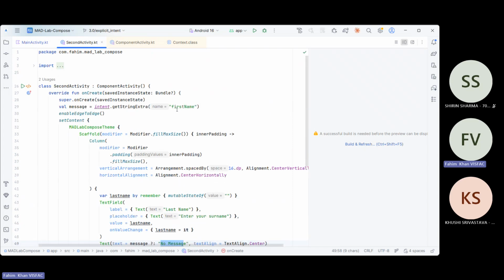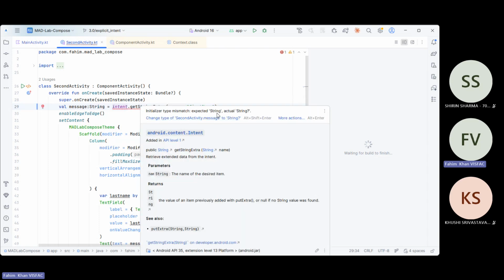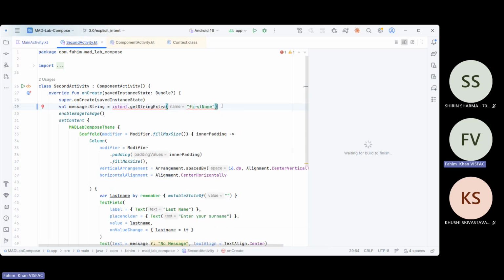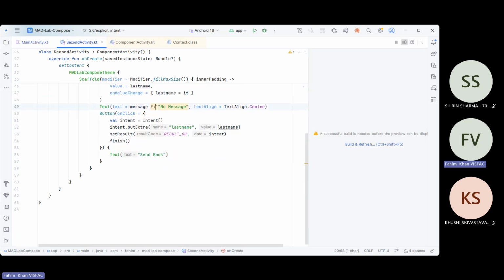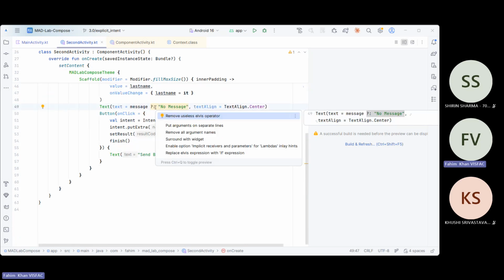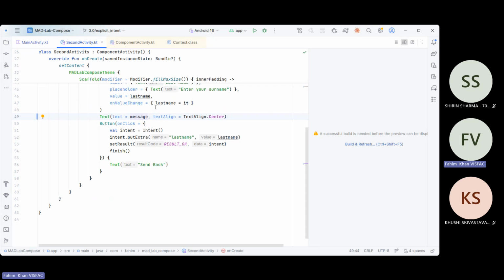And what you can do rather, if you say string, the data type I am asking, something must be there, so I will get error. Initializer type mismatch. Expected string, but actually I passed string nullable. This will return a nullable string. So what I need to do, I need to pass something like this. If the value for first name is there, okay, fine, keep it in the message variable. Otherwise, keep it empty. So now here you don't need to do that. You can press Alt Enter and remove Elvis operator. And now you can simply pass the message.